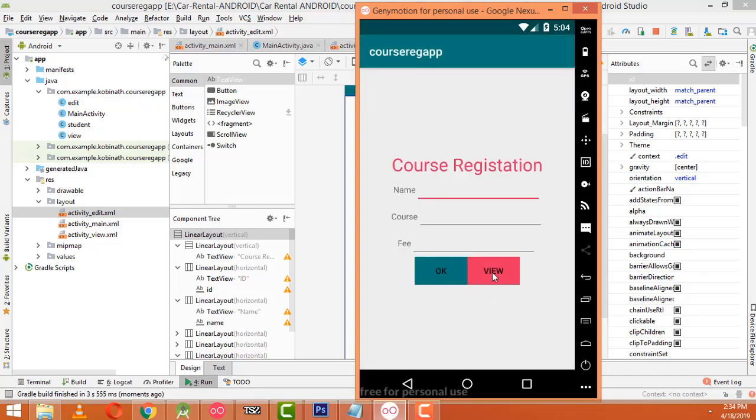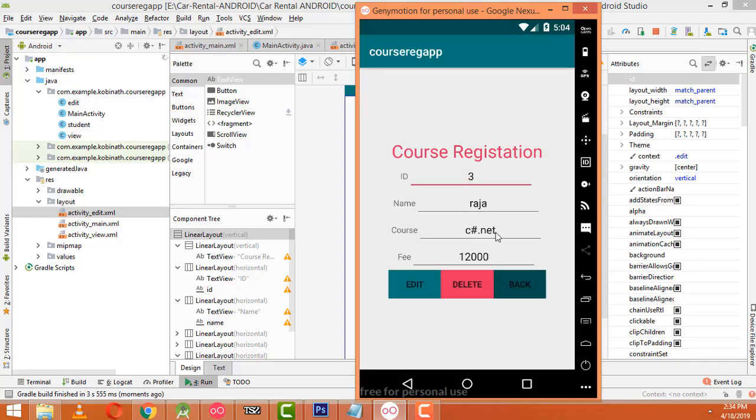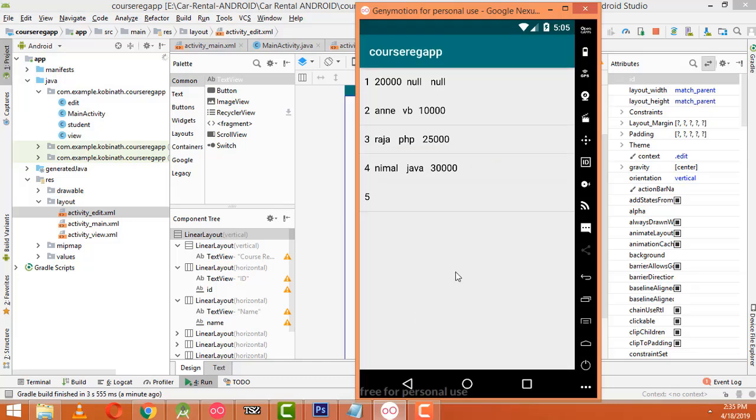Now here, view, go here. If you want to edit this one, I am going to edit this one. If you click this one, here is the record display. Now I am going to make a couple of changes. I am going to change this person. I am going to add Java PHP. Course fees, I am going to change it to 25,000. Click edit button, record updated, click back.